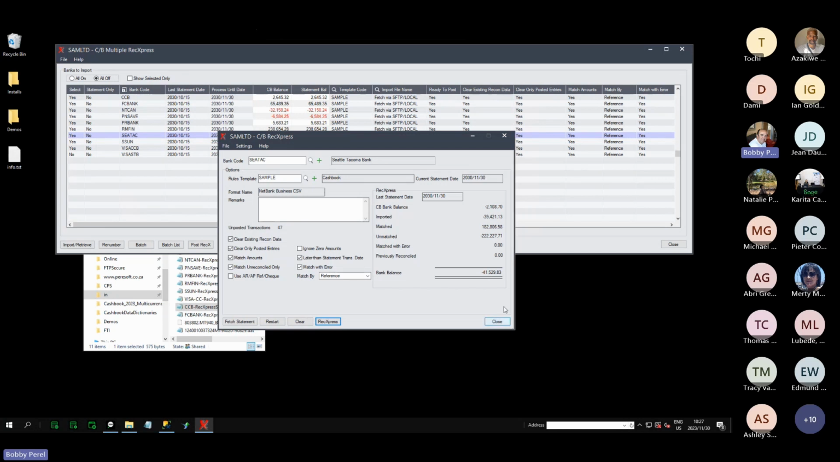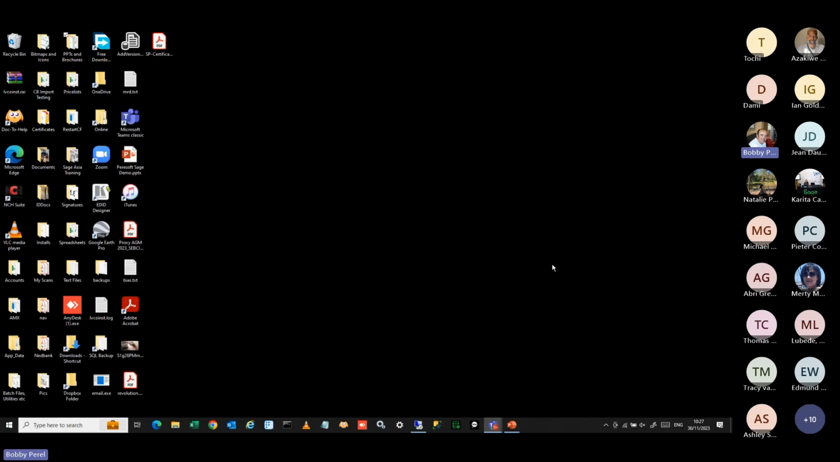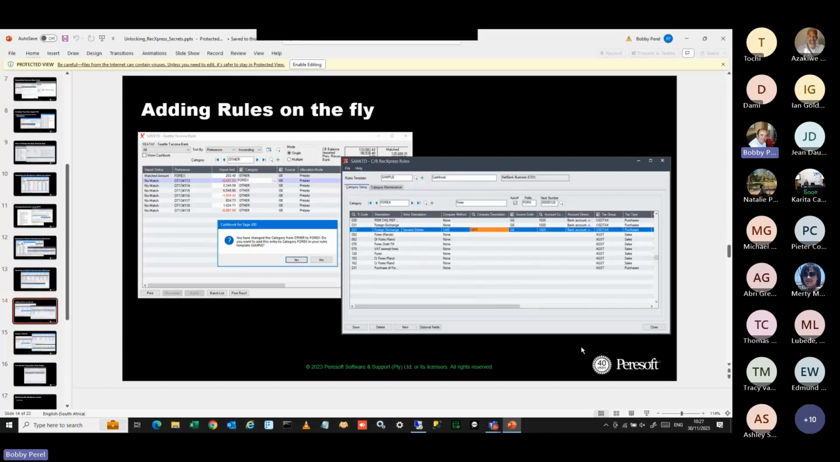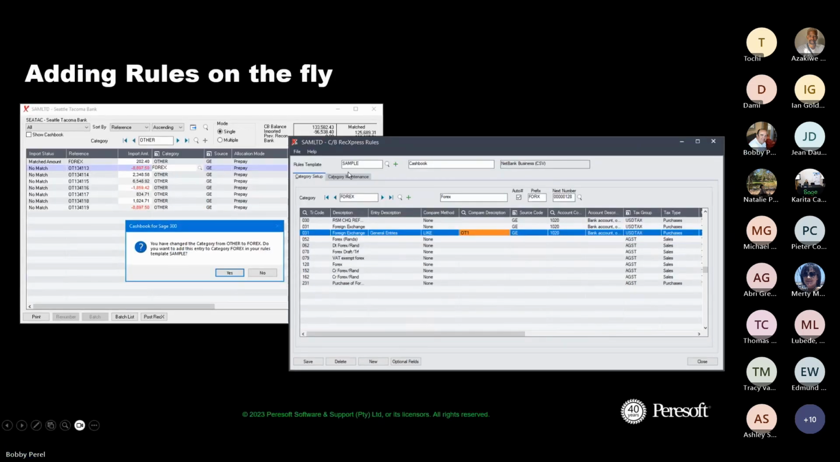Okay, cool. Now that's how you add entries on the fly. Okay, and you can import them separately as well. I'll come back to the multiple in a minute and show you how it works across all the other banks. Okay, great. Back to our screen. Okay, so adding rules on the fly, very simple.